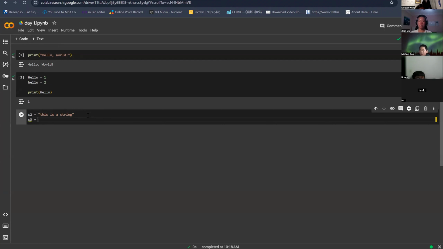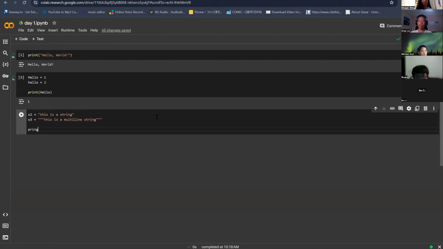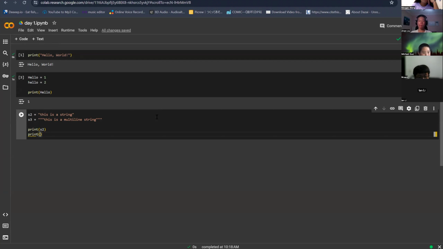Let's make another variable and make it a multi-line string. Okay. And we want to print both of these to see what they do. Okay. So let's print both of these. So S2 is just a normal string.